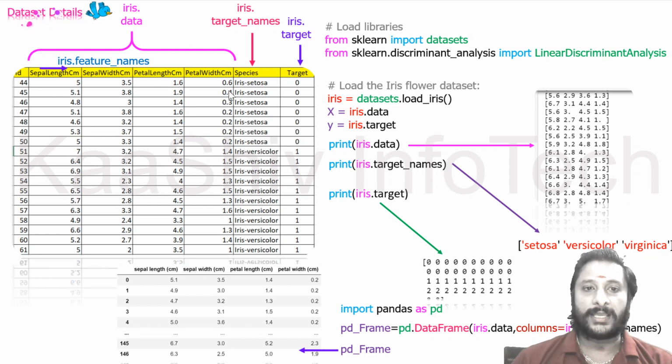iris.data will have these arrays. iris.target will have this data. In iris.data, you get the values. iris.target_names will have setosa, versicolor, and virginica, and this is your target.